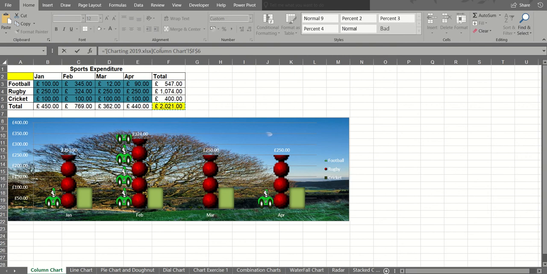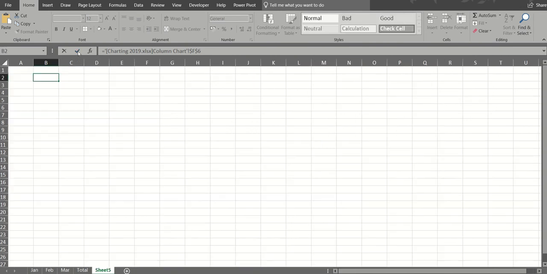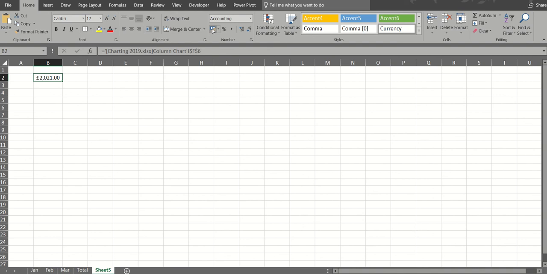See the formula? That could be quite a long formula because this is a network path now, so mine's quite short, but on a network that could be quite a long path. Notice it's got dollar signs on the F6. Click the tick, and then that brings it through. So that's the total figure, it's not formatted.